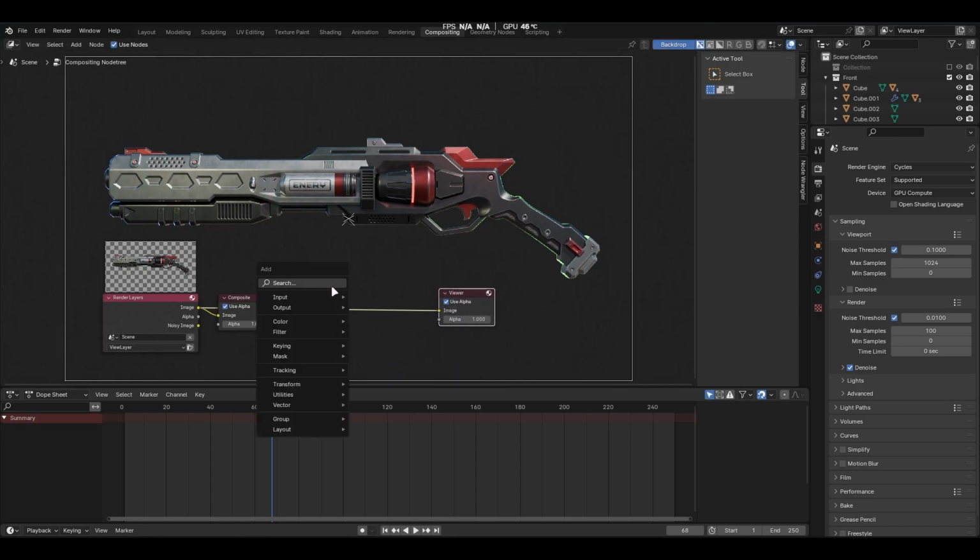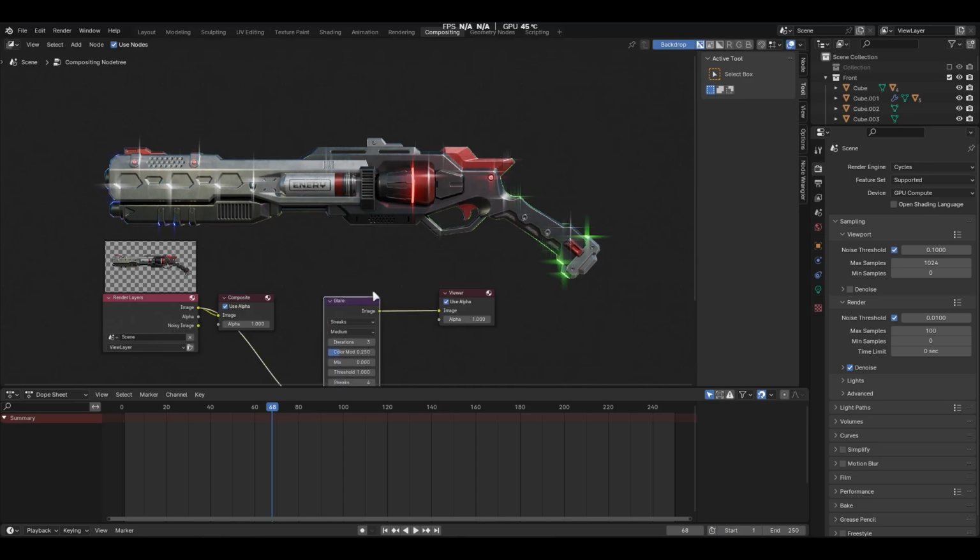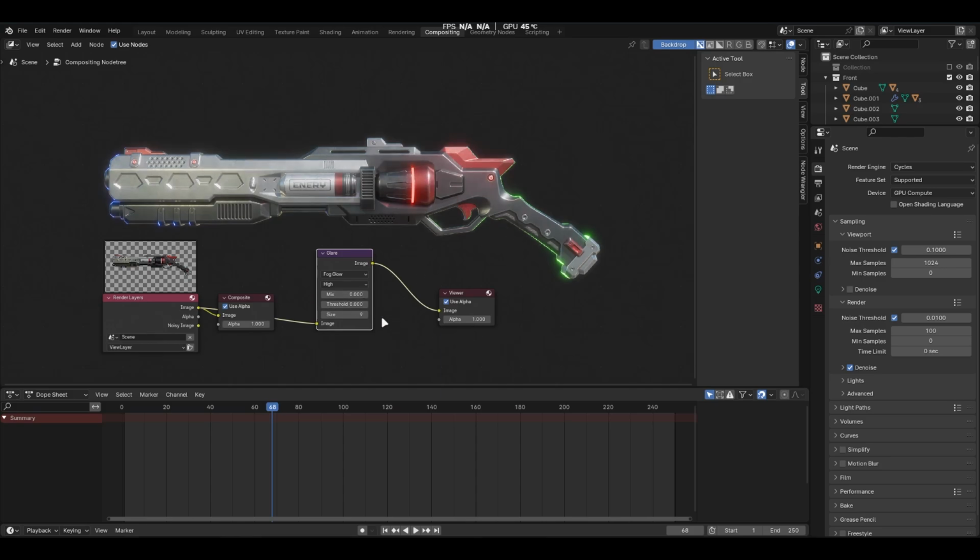Now, pick a Glare node here and connect it in between these two nodes. Then change the glare type to Fog Glow and increase the quality to High. Now you can see the bloom effect here. And if I decrease the threshold value, you can see the glow of the light increases. So keep the threshold value to 0.2 to get a nice bloom effect.